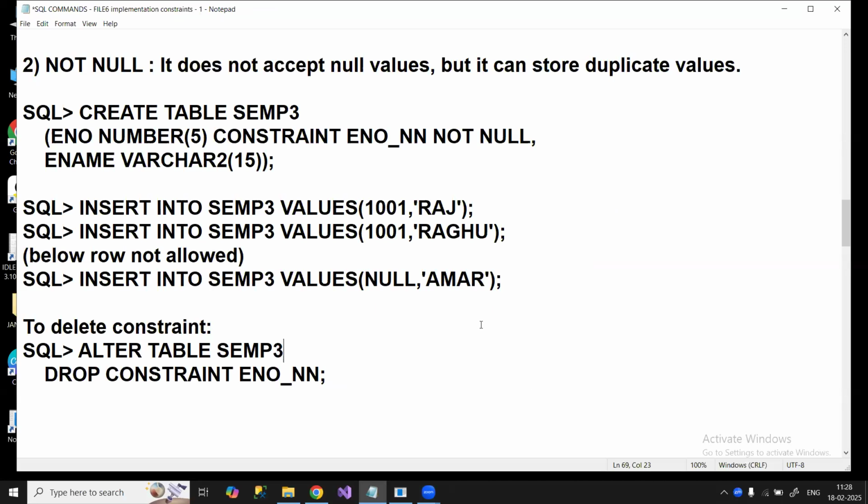Right, start writing. Second constraint. Now the constraints topic is going on. The second one is NOT NULL.